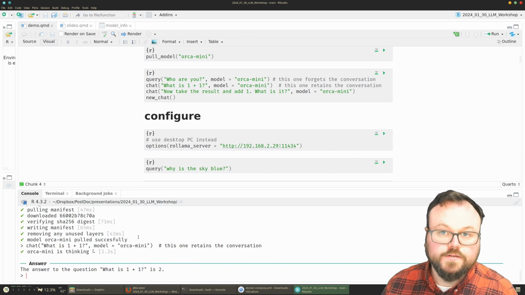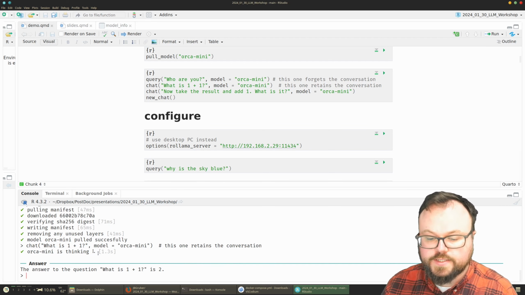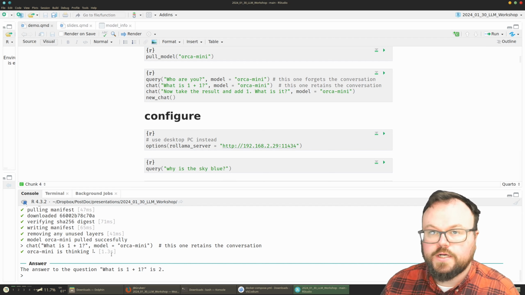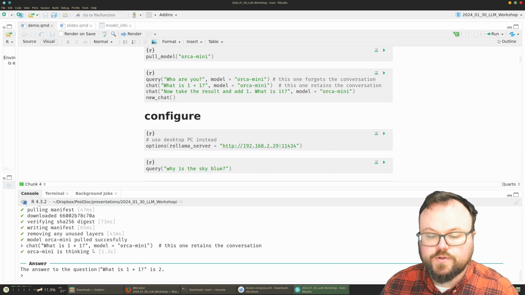So then let's go. You can see before it was about 4 seconds. Now it's just 1 second, even though the model is not running on my local computer anymore. It's running through my network and asking my desktop PC to answer this question.